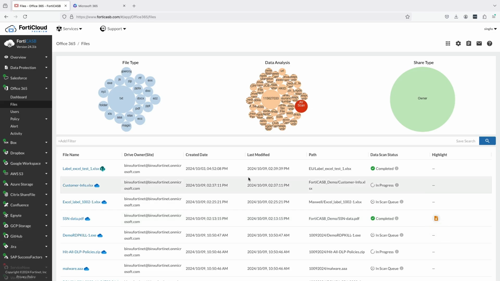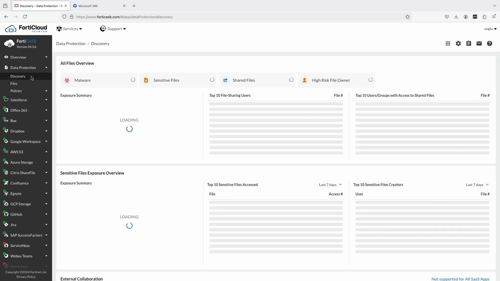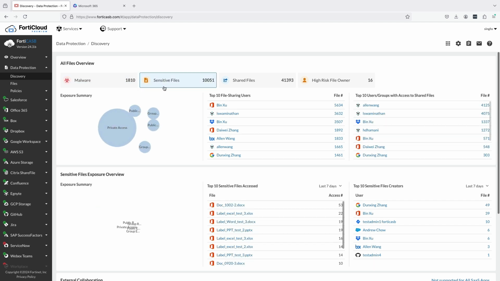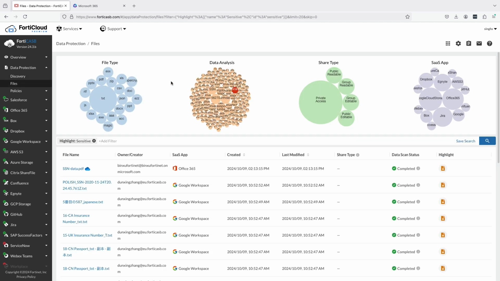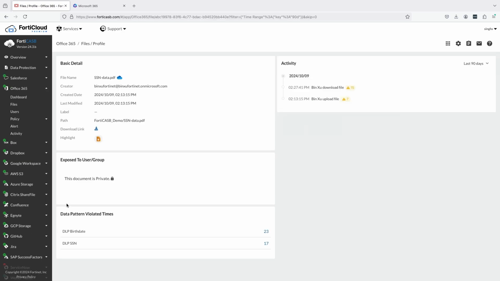At last, I want to conclude this demo by emphasizing the importance of the Discovery Dashboard, which gives you a centralized place for managing files across all cloud applications along with security analytics. Within this dashboard, we can double-click into each file to check for data pattern violation and related user activity.